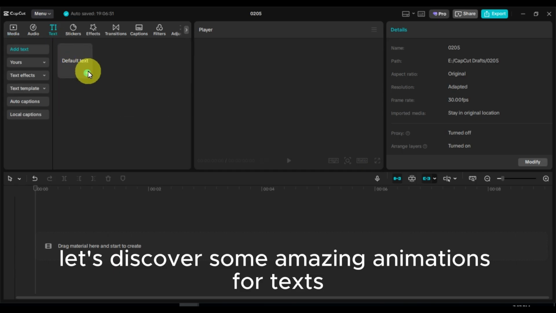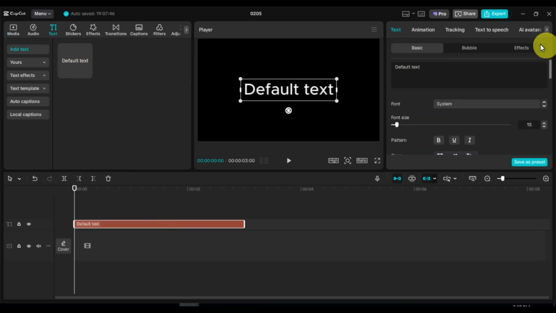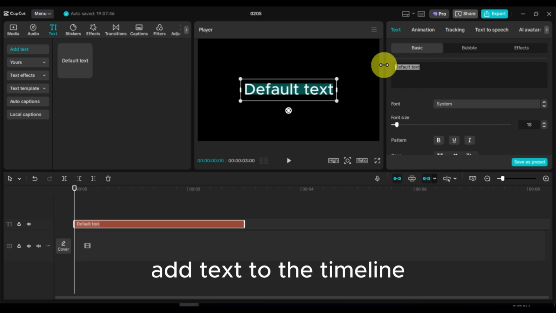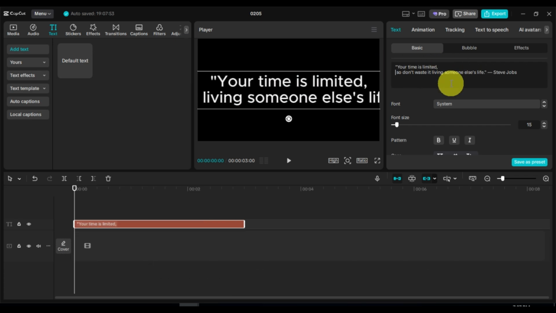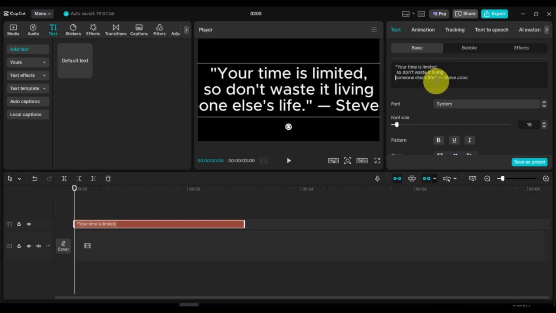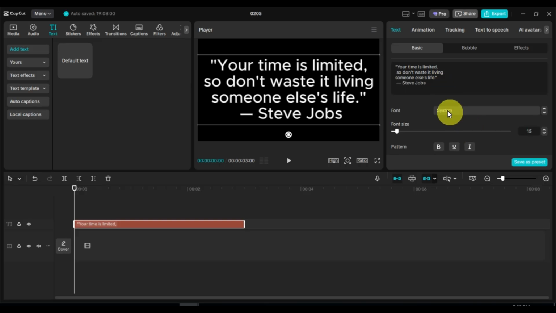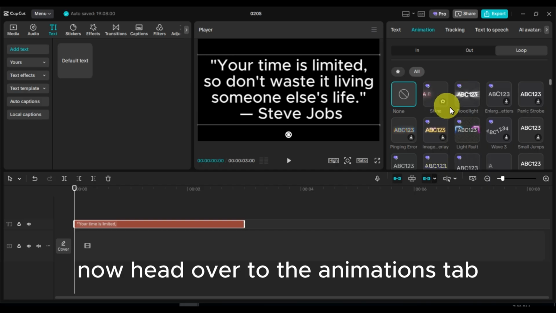Let's discover some amazing animations for texts. Add text to the timeline, and then type your desired text into the text box. Now head over to the Animations tab.